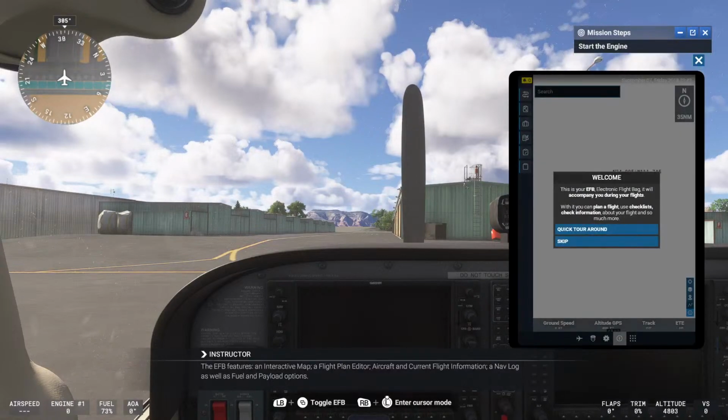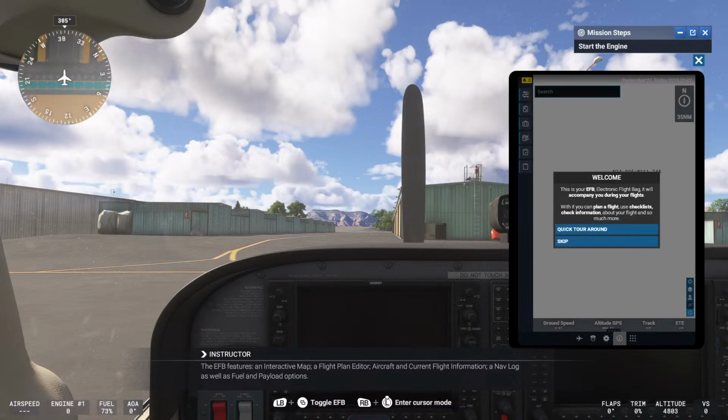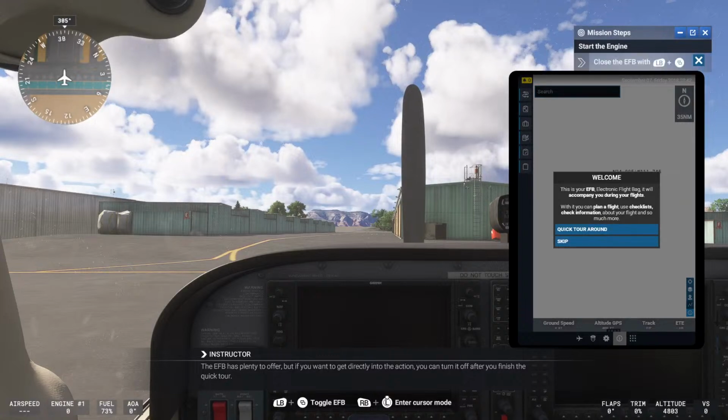The EFB features an interactive map, a flight plan editor, aircraft and current flight information, a nav log, as well as fuel and payload options. The EFB has plenty to offer, but if you want to get directly into the action, you can turn it off after you finish the quick tour.